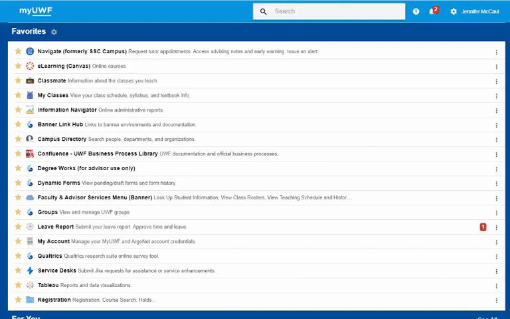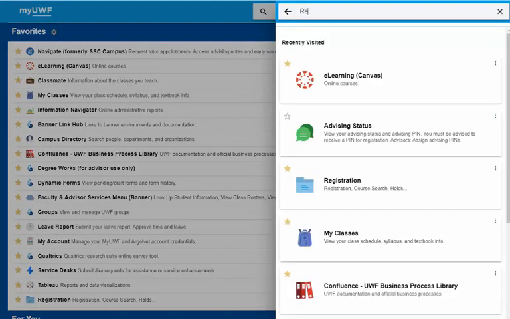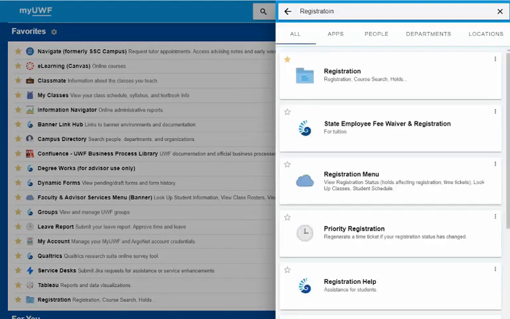Today we're going to walk through how to locate your advising PIN number, which you will need in order to register for classes. You will want to start with going to My UWF. That's going to be my.uwf.edu. Once you've logged in, you will use the search bar to search for the registration folder.